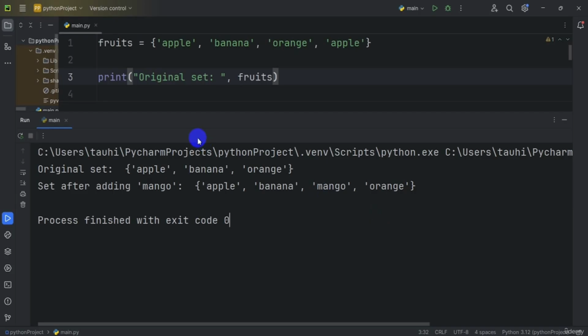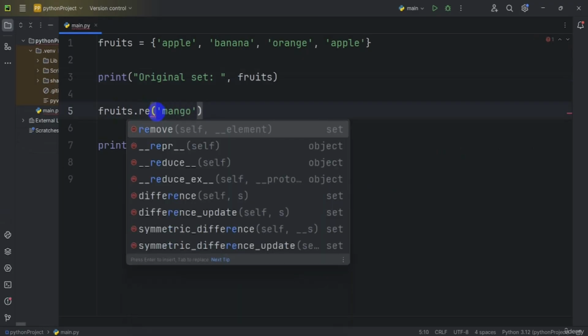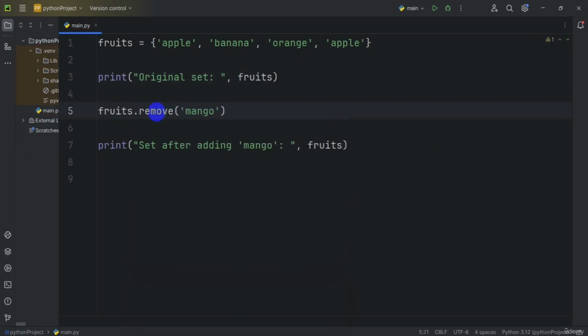I'm just crossing this output section. Here I'm removing food from the list. In this section I use the remove method, and now I remove the food banana. So banana is removed, and now I create the display of the output, displaying the set after removing the item banana.